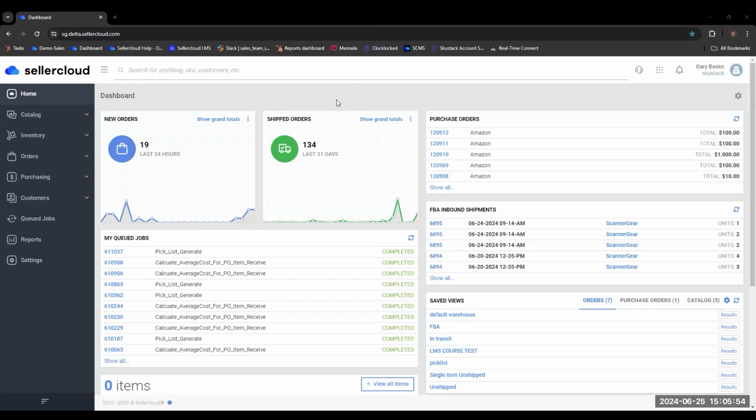So Sellercloud, when using the Delta interface, is comprised of four main modules that our customers are utilizing: catalog, inventory, orders, and purchasing. Each of these individual modules also act as a great source of reports for what you want to be using and looking for in Sellercloud. It's not just everything tied into the reports module, which we will be going over as well.